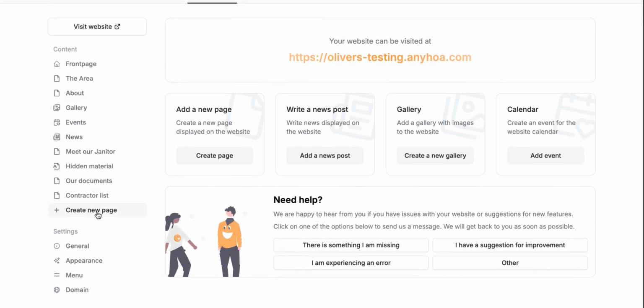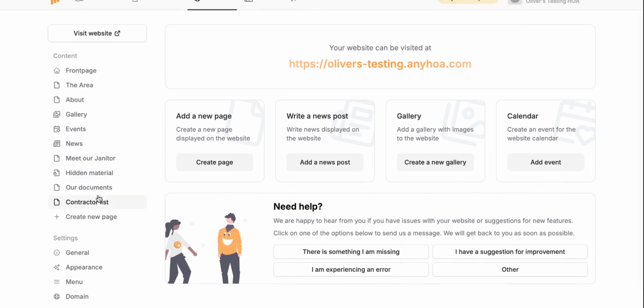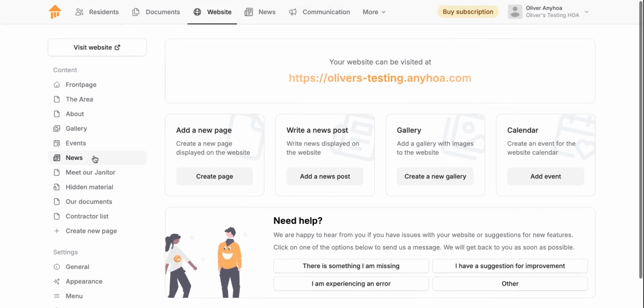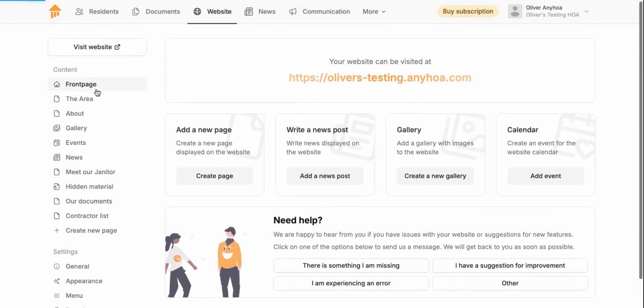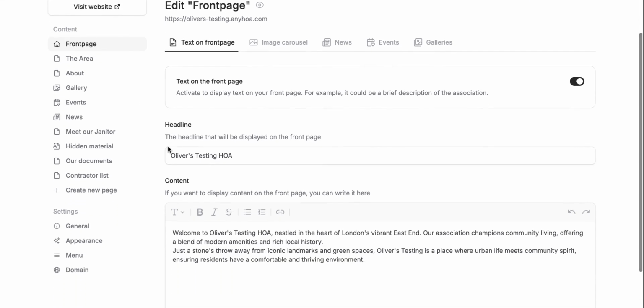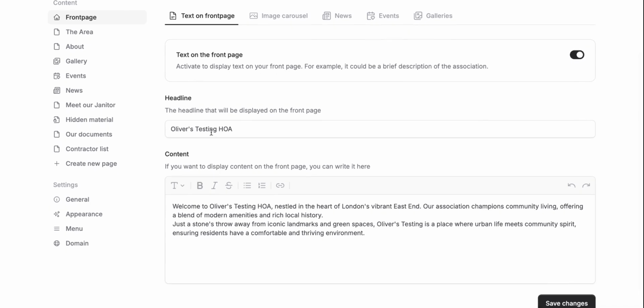So you could always create a new page for a specific purpose, like documents, contractor list, and so on. But for the description of the association, I would actually recommend going to the front page and then editing and making sure your content there shows viewers or gives viewers a feeling of what the association is all about. So that's what I've been doing here.